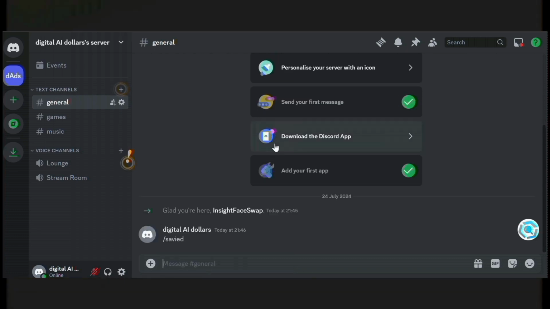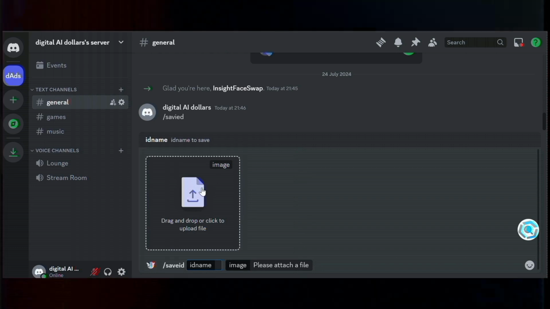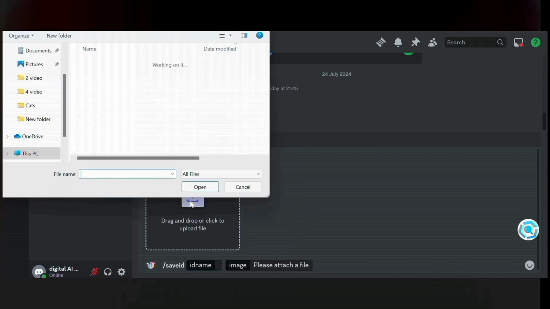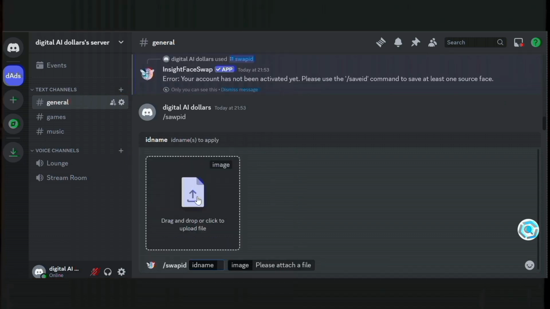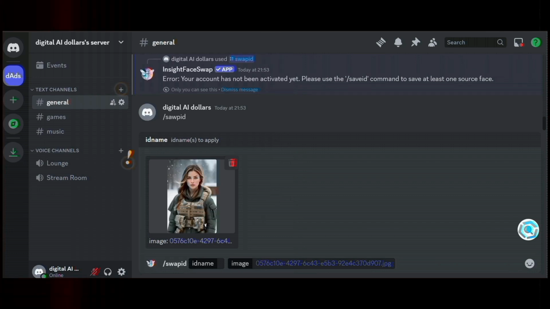Then click on the upload icon and open your AI model's image. Now, you have to give any name here. So I have written QWERTY. Hit the Enter button again.